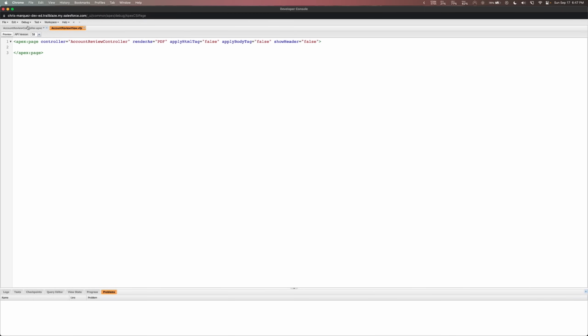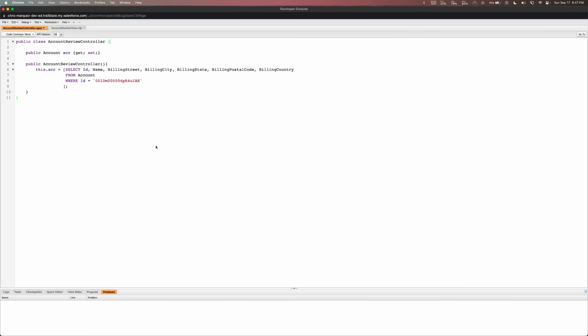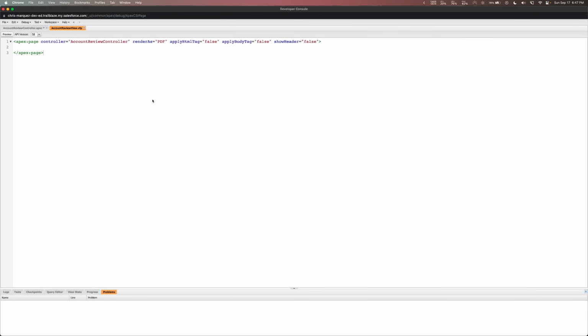So what I've gone ahead and done in my Trailhead org is I created an account review view Visualforce page and an account review Apex class, just to quickly show how we can pull things from our org and display them in this Visualforce page. So starting off with our Visualforce page, as you can see here, I already defined the controller as the account review controller that we just created.